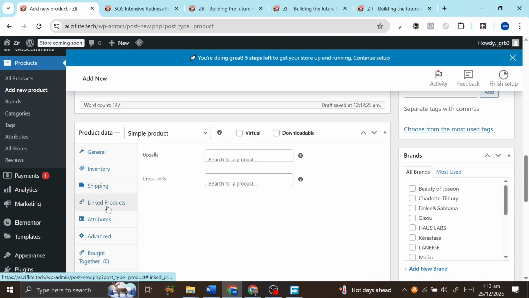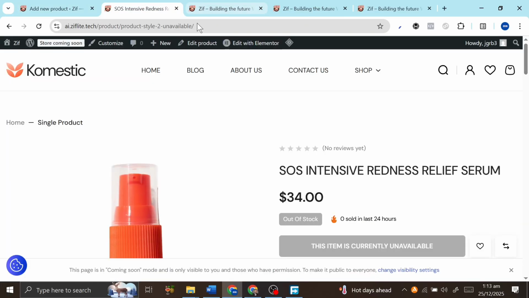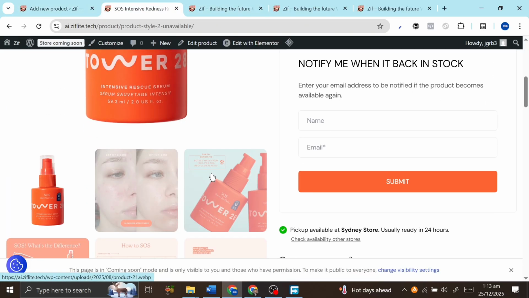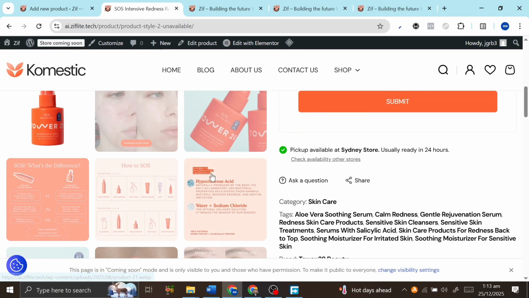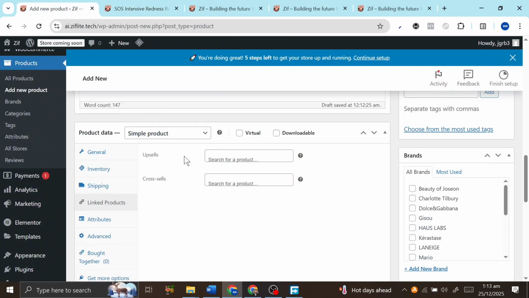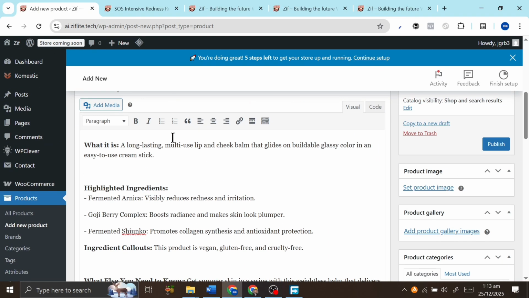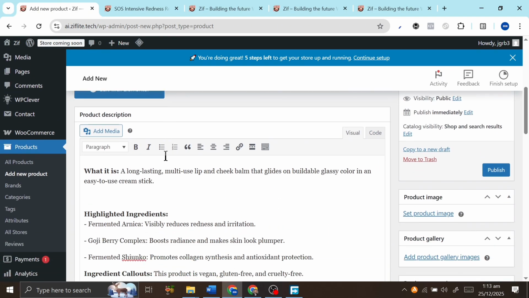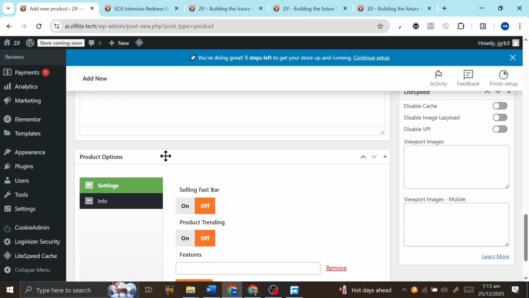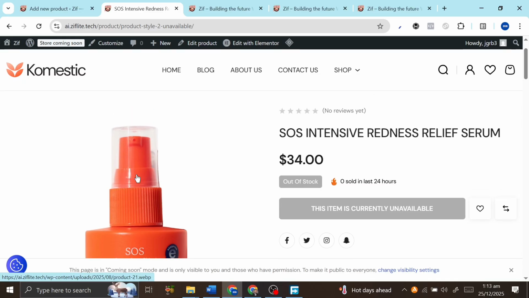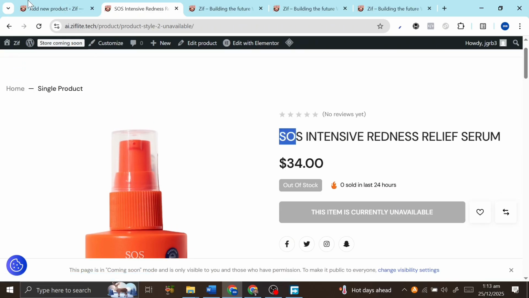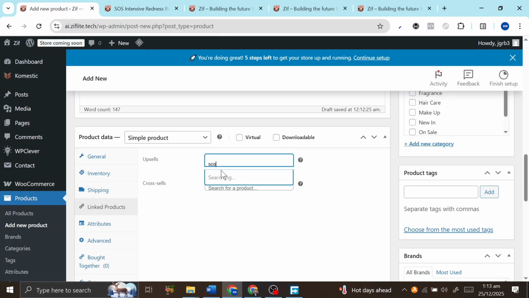Now we have linked products. Let me show you an example. I have opened this product here. If you scroll down, this particular one does not have what we call a linked product or upsells. Let's say for you to use this classy lip gloss, you're going to need an addition, probably an oil or something. You want to include that product here, so you search for it. But let me say we want to sell this, so I'm just going to put SOS.